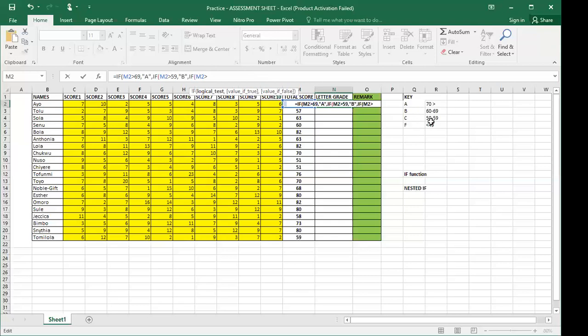Now we have C. So if M2 is greater than what? 49. Then comma, return C. All right, comma. Otherwise, because after C we have F, which is the last one. So now it is either C or F, isn't it? So we can put F here because we don't have any other logic function after F. Then we'll close the brackets.